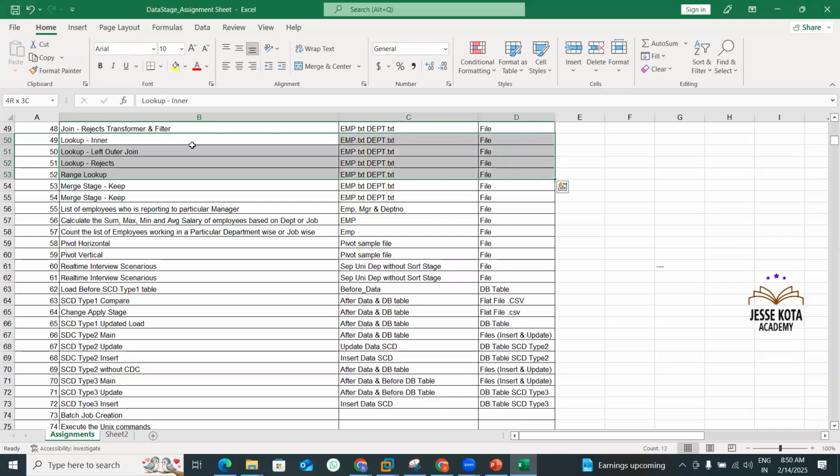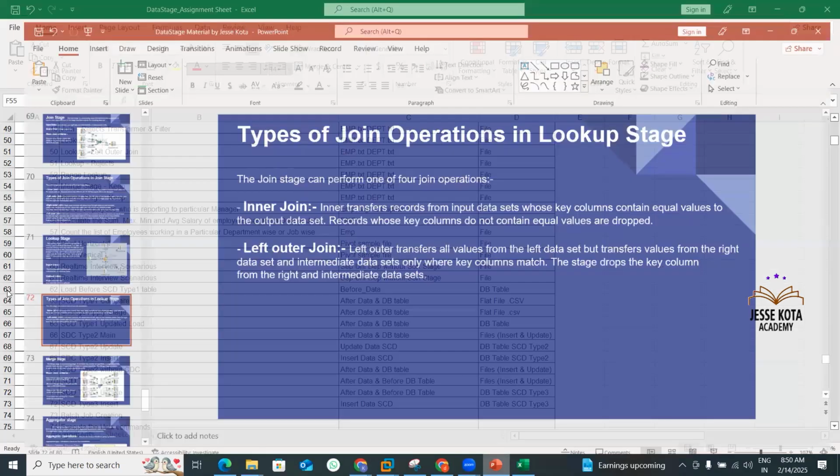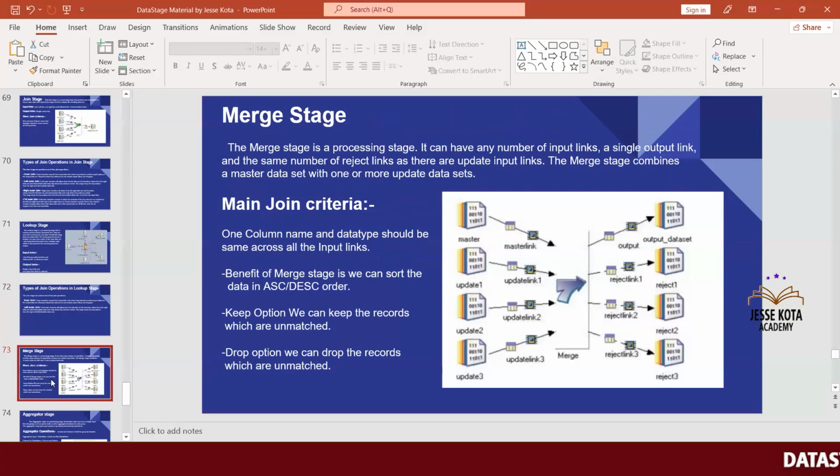Any questions, guys? I take test, no? Okay. Now let's move on to the merge stage. So what is a merge stage? Anyone has any idea? What is a merge stage? Why do we use the merge stage?